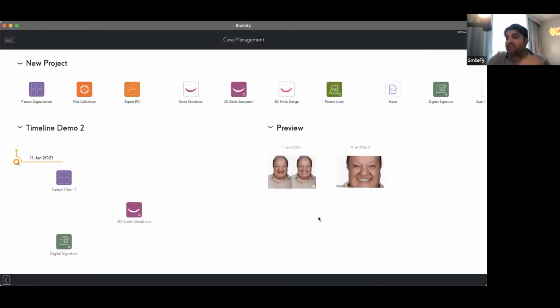If the patient comes back and says, you know what, I don't like it, then you have the digital signature, and then you can charge again because you need to redo the digital planning and everything like this.